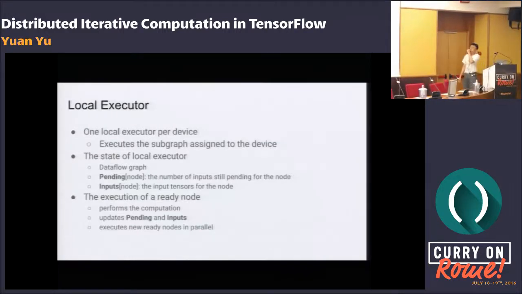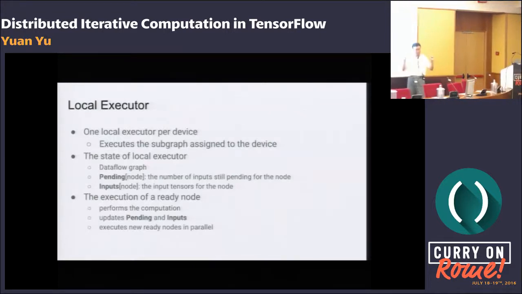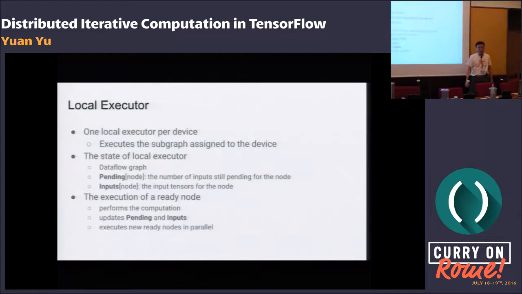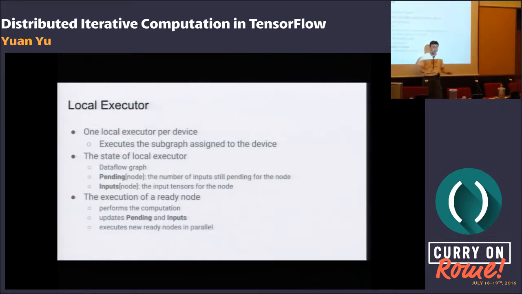And how are those graphs going to be executed? As we talked about with the partitions and the different devices, we have one executor on each device, which manages the execution of the subgraph assigned to that particular device. The state of the local executor is very simple. For each node there's a pending count. If the pending count reaches 0, it is enabled and we can execute it. And for each node there is the set of available inputs. When the pending count is 0, all the inputs must be there.